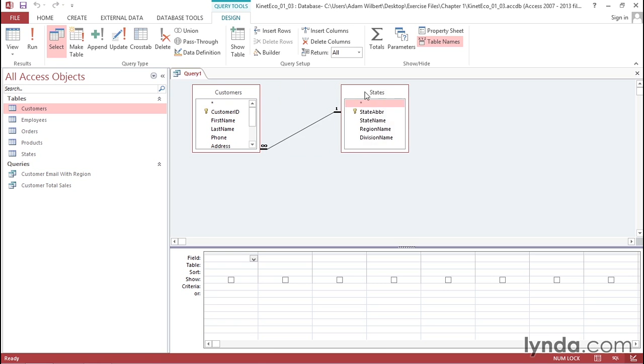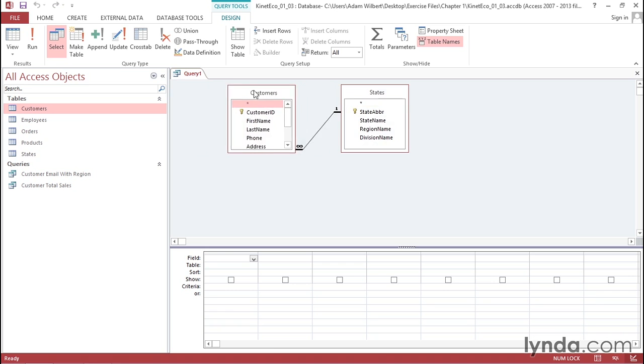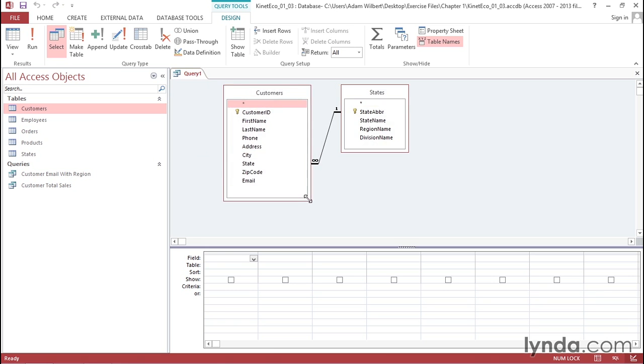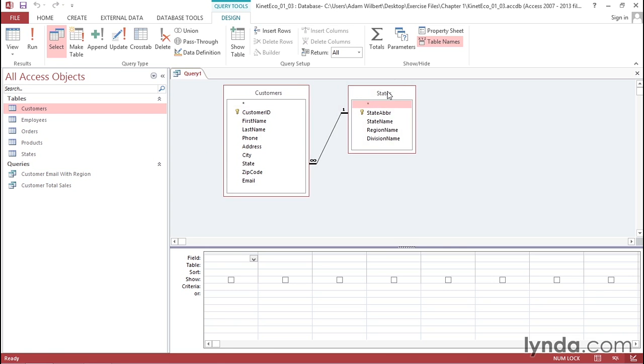I can rearrange these tables however I want just by dragging on their title bars here, or rearranging them by dragging on the edges to make them a little bit wider so I can see all the fields within each of the tables. Now I can see that the Customers table and the States table are related based off of the State field here and related to state abbreviation in the States table.